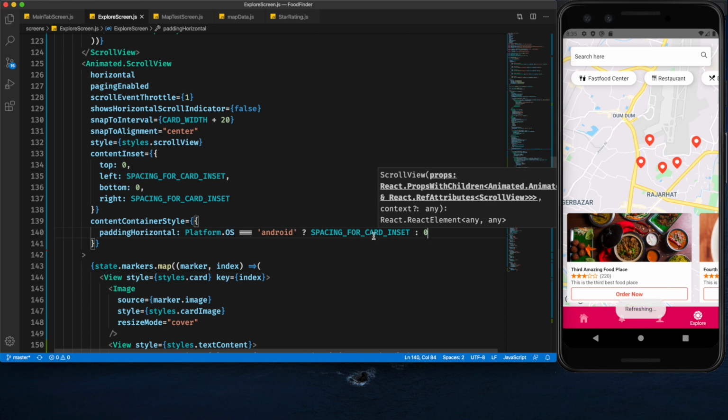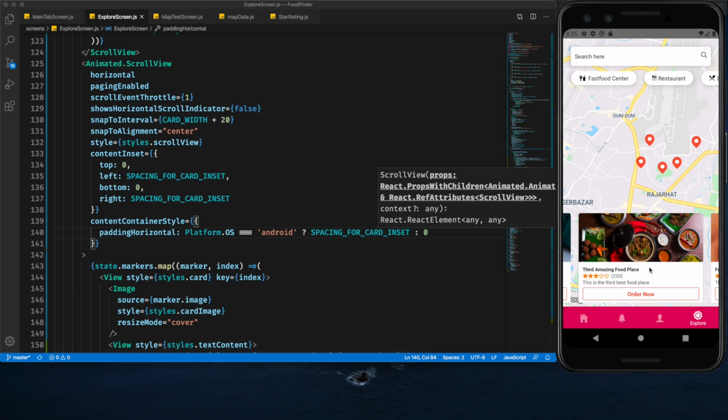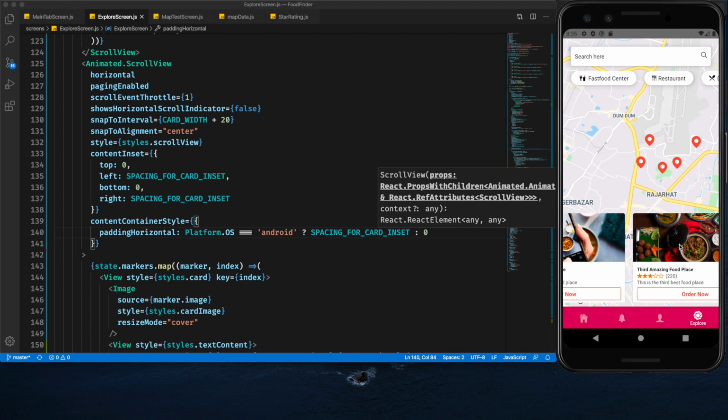Now save it. After saving it, we can see that it has been positioned properly as I wanted, and at the beginning of the scroll view it has left some spacing. Also at the end it has left some spacing, right? So now it's a better user experience.